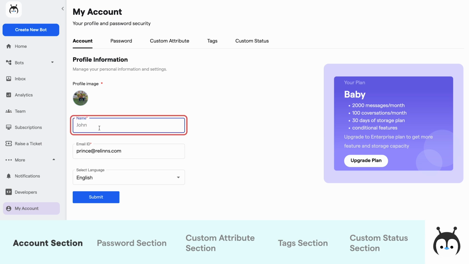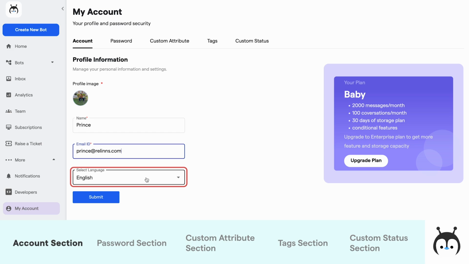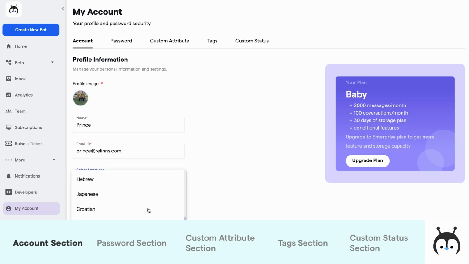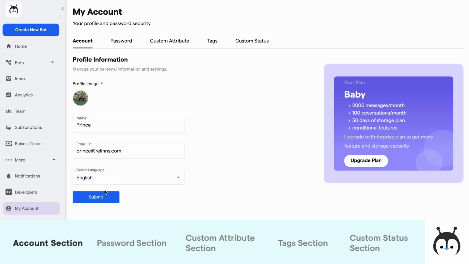Here you can enter your name, you can enter your email ID, and you can select the language as per your need, and just click on the submit and it will be updated successfully.